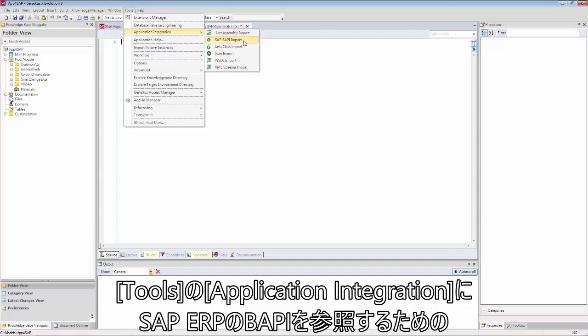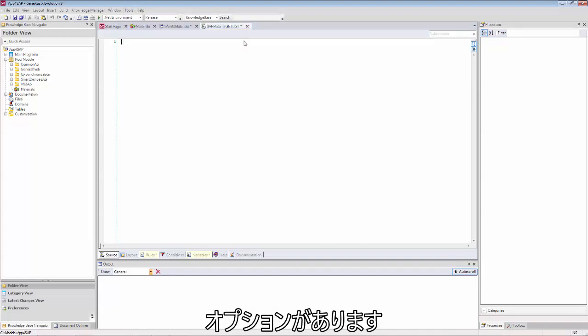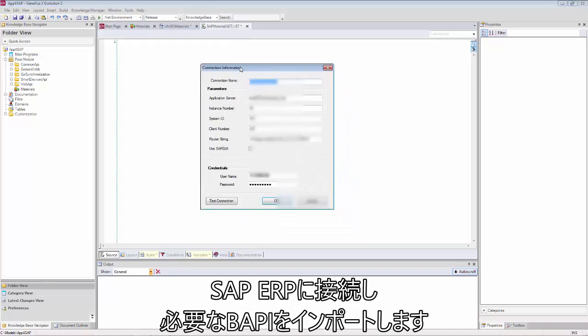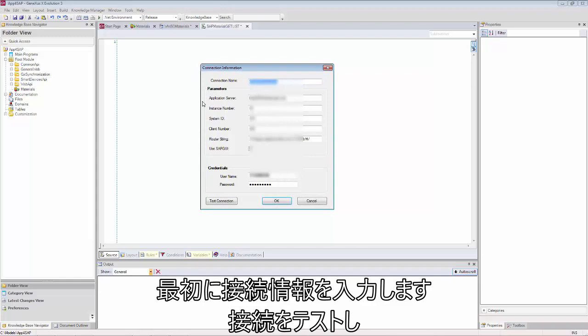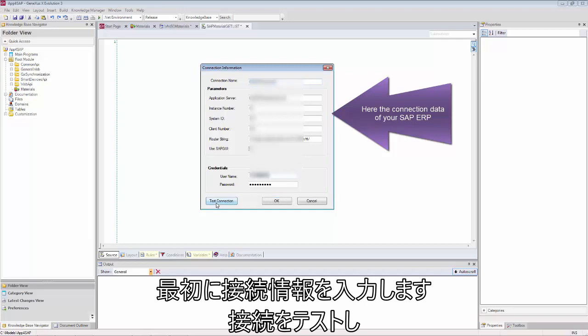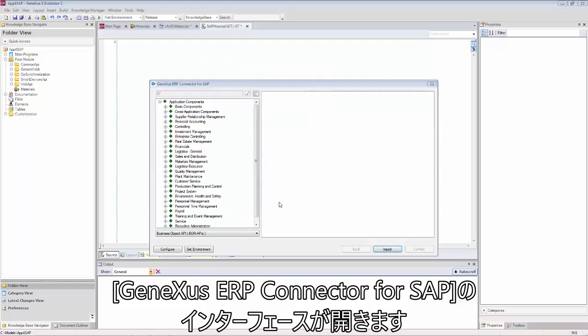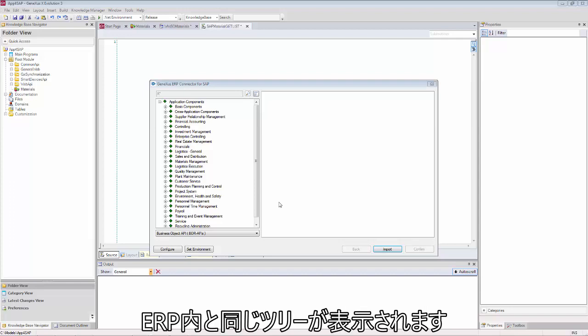In Tools, Application Integration, we have an option to explore the BAPIs folder of the SAP ERP to which we want to connect and then import the BAPIs we're interested in. First of all, we must enter the connection data. We can test the connection, and then by pressing OK, we open the interface of the GeneXus ERP connector for SAP.